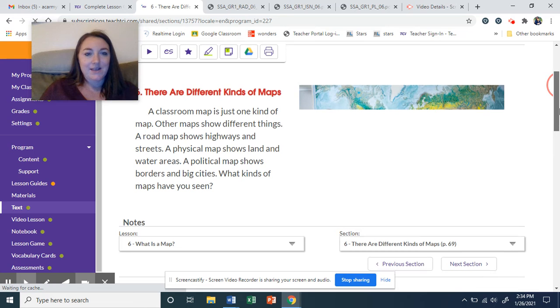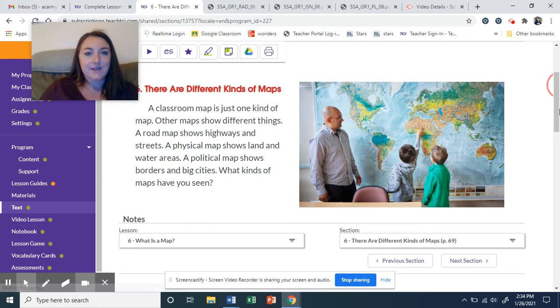All right, 6. There are different kinds of maps. A classroom map is just one kind of map. Other maps show different things. A road map shows highways and streets. A physical map shows land and water areas. A political map shows borders and big cities. What kind of maps have you seen?